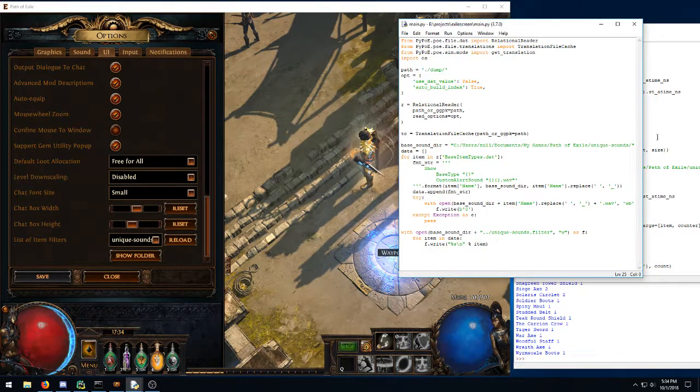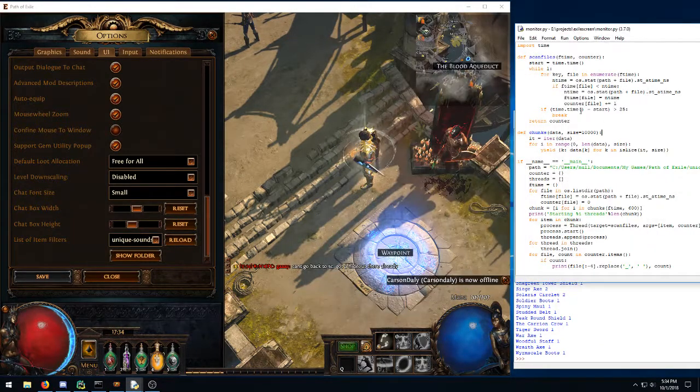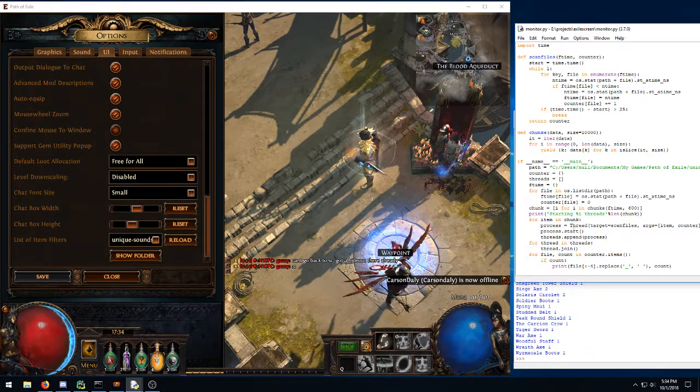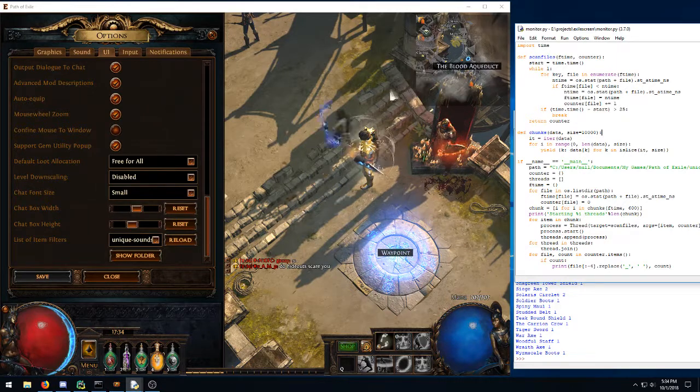The threading on the actual monitor script is necessary because items can drop multiple times within the time that it takes to scan 4,000 files. So we take all the files and we split them into some arbitrary number of files and pass them into a multi-threaded function that scans 400 or 600 files or whatever, so that we have a better update time. But obviously this is causing some latency.